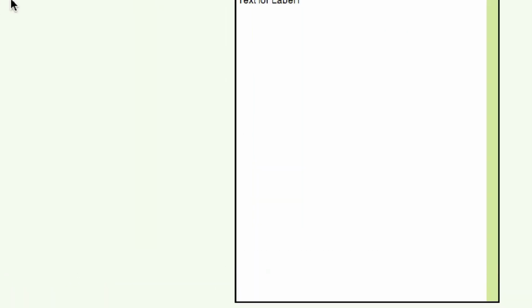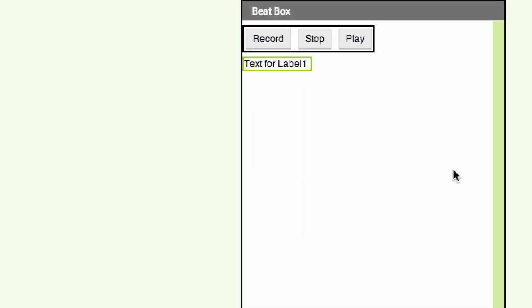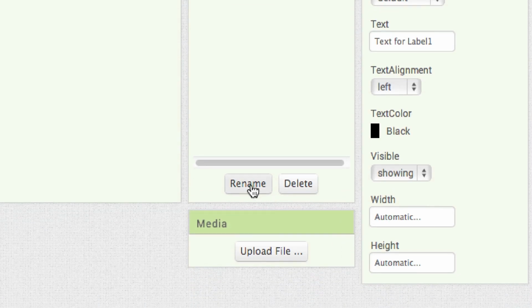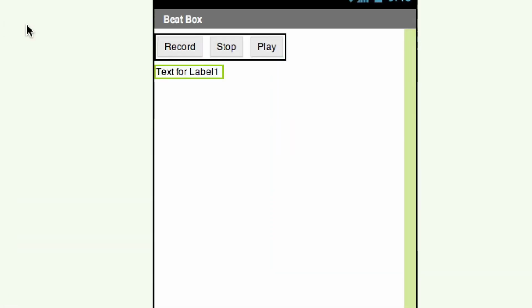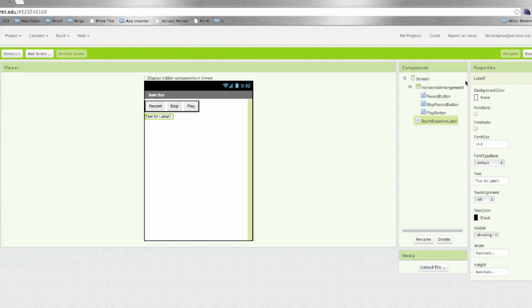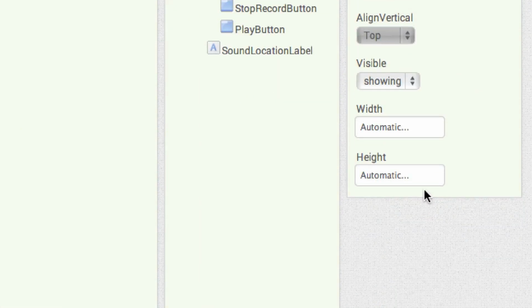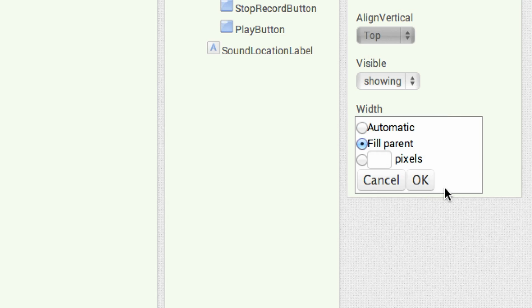And then I can get my label, this guy right here, and let's rename this to sound location label. There's our whole user interface. And if I want to have this fill my screen, I can come over here to horizontal arrangement, select that, come down here to width, go fill parent, say OK.